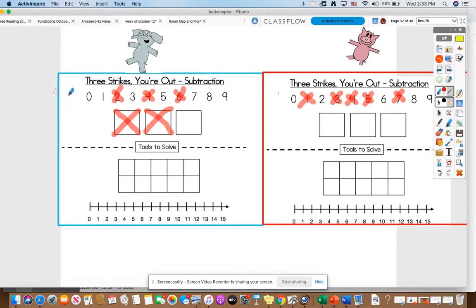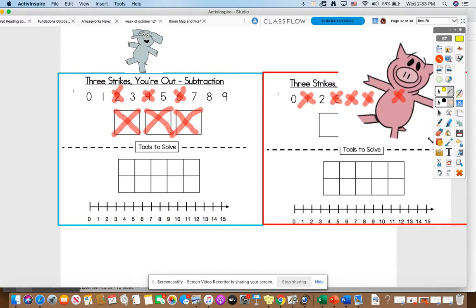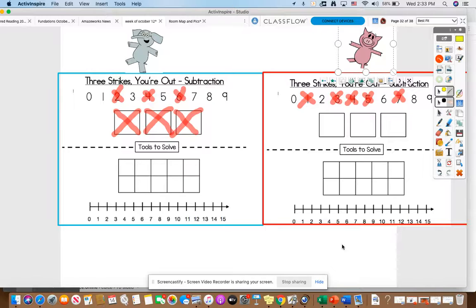And elephant goes and gets the difference of 4. Oh no, 3 strikes, and elephant is out, and Piggy is the winner. And that is how you play the game. Have fun and enjoy playing 3 strikes, you're out to practice subtraction.